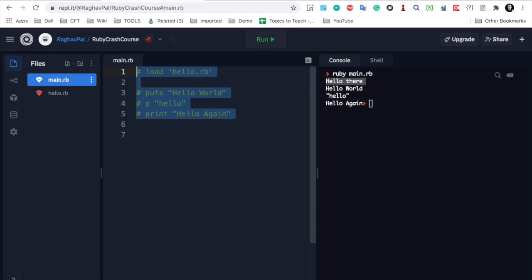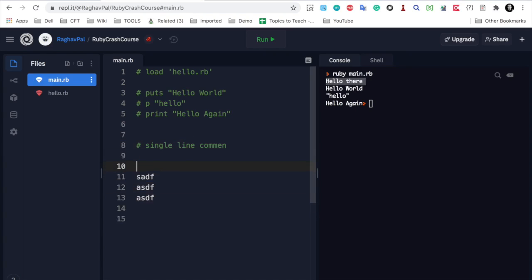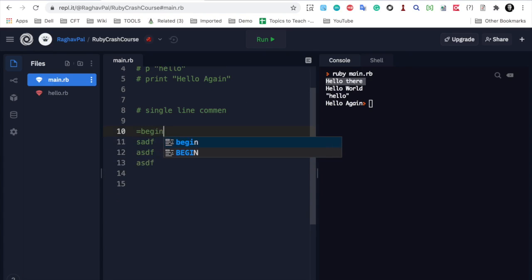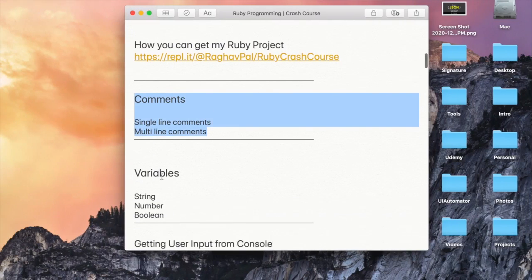So for a single line comment, you put hash. And if you want a multi-line comment, so if I want to put everything inside comments, I can say =begin and then =end. So everything inside this block will be a comment. So this is how you can do commenting.